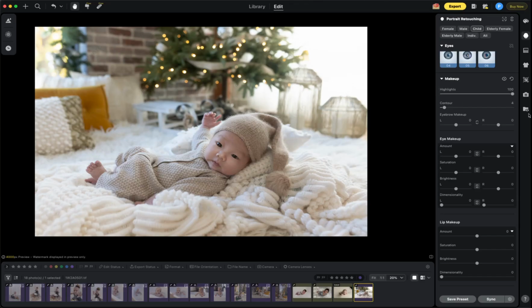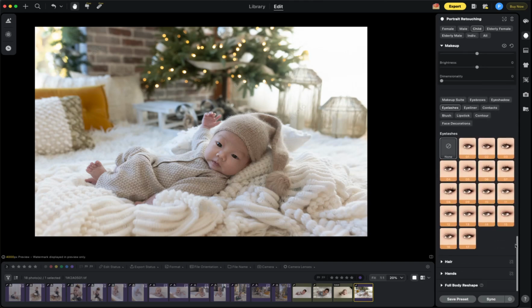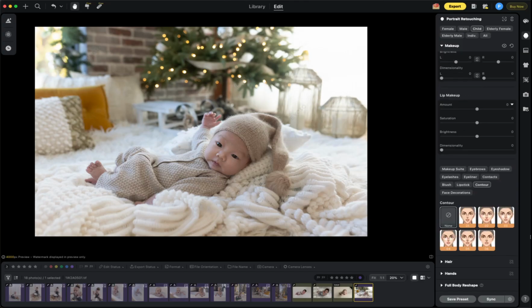So before and after, if you've got it at 100%, somewhere around 50 is going to be good. Maybe like 15 for the contour. I don't want to change his face too drastically, but I do want to add some definition. So as if the baby were wearing makeup, it's enhancing his makeup, even though he's not wearing makeup, obviously. But if you go down to the makeup suite, this is where it's adding something that is not there. So now if we go to contour, it's going to give you these options that are not realistic for a baby, but just to show you what you can do.